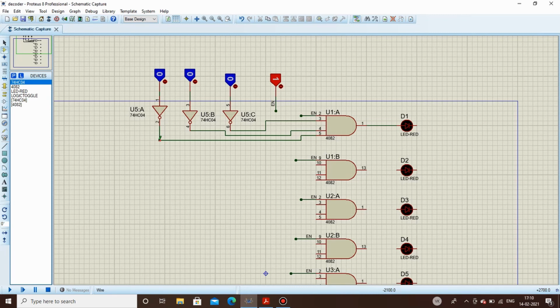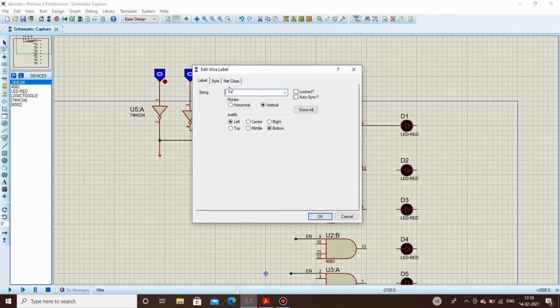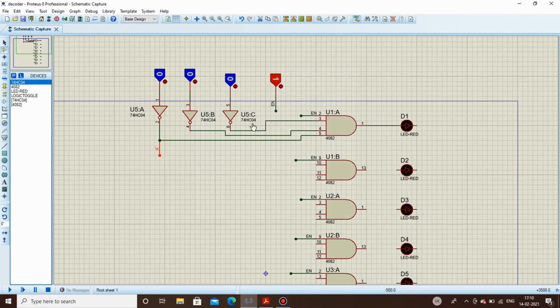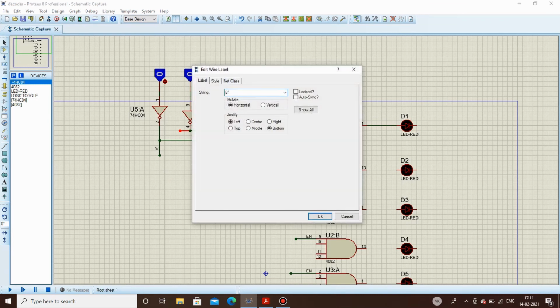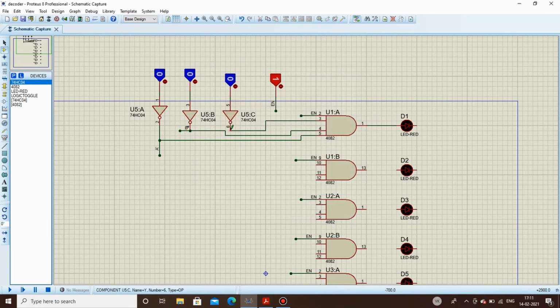So again do the same thing of net labels. We could have done it before, but it's fine. Write this as A bar and this as B bar, and this as C bar.